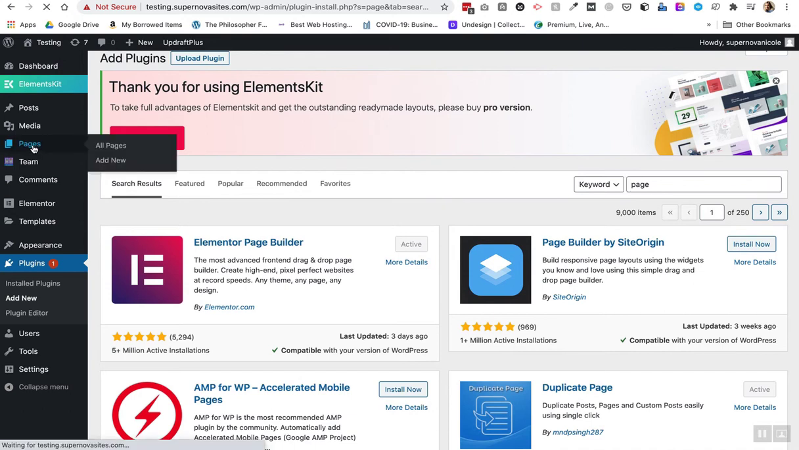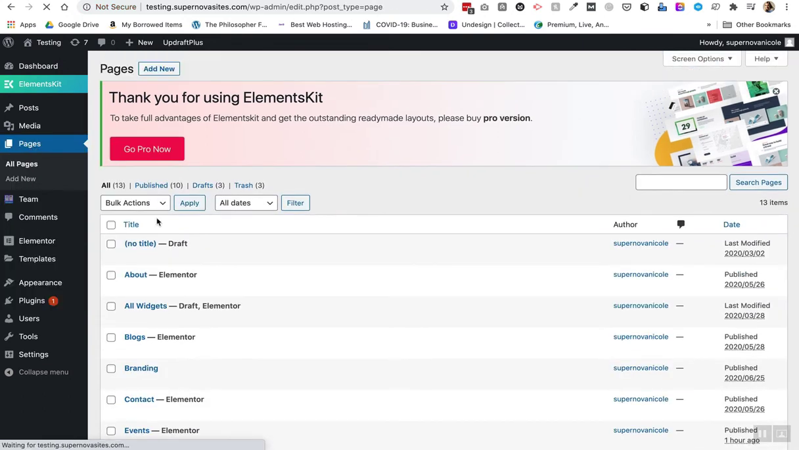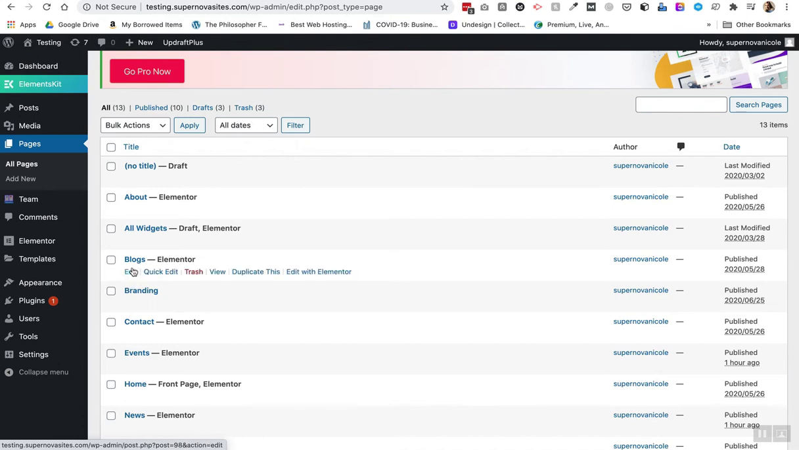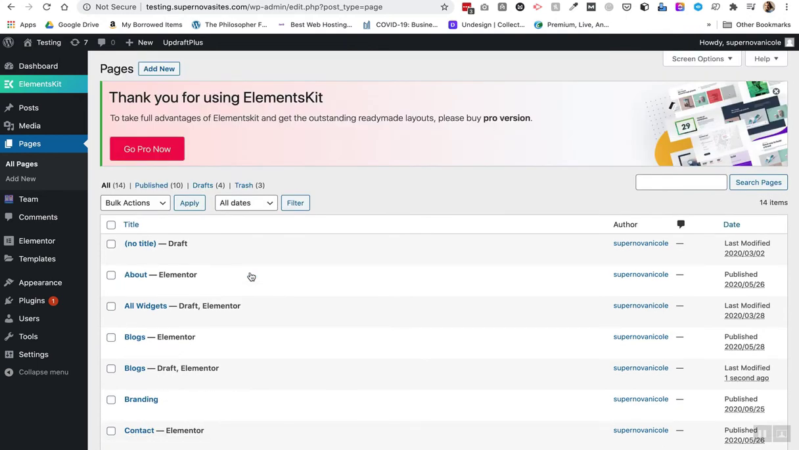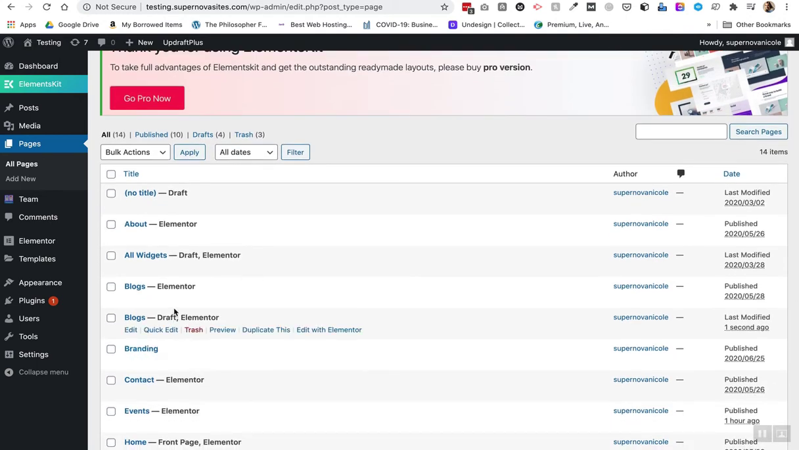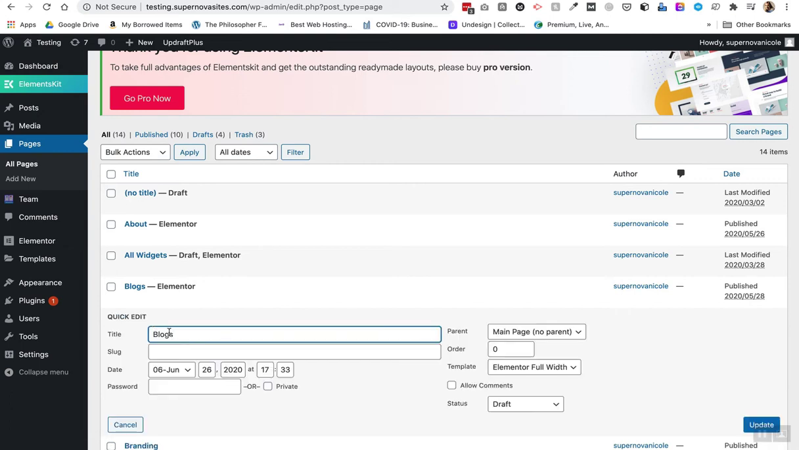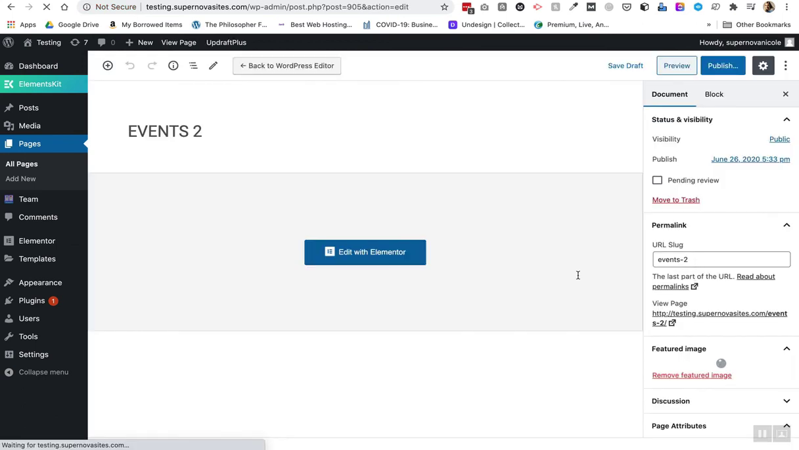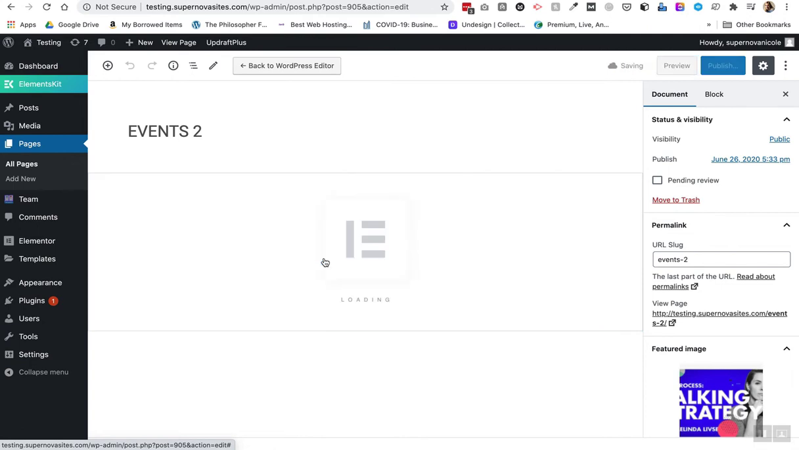So back to the blog archive page, my landing blog page that has all the categories. I simply duplicate it. So here it is, the draft one. I'm going to quick edit it, because let's just say I want events. I already have an event one, so I'll just call it events two. Yeah, events two, it's there, good. Okay, so now I'm going to edit with Elementor.